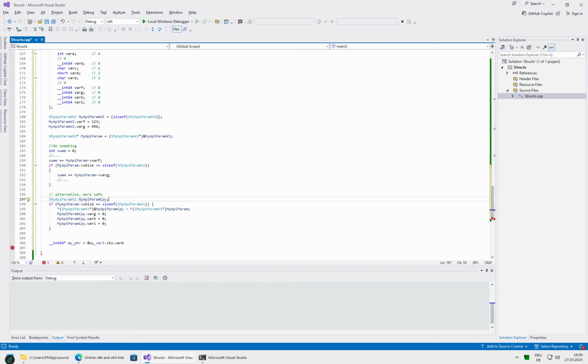What you could also do alternatively is pre-fill your copy with just 0, which would also set size to 0. Then you would not even need to zero those explicitly, and it gives you much nicer code. Then of course you make an else branch. If this is size of v2, then actually it's kind of easy because you don't need to do anything.